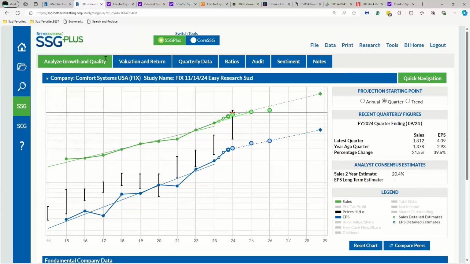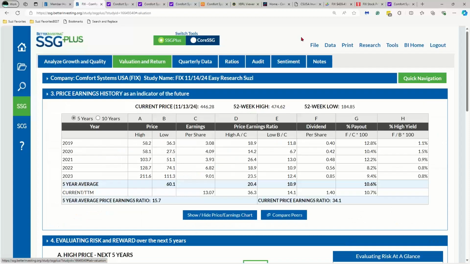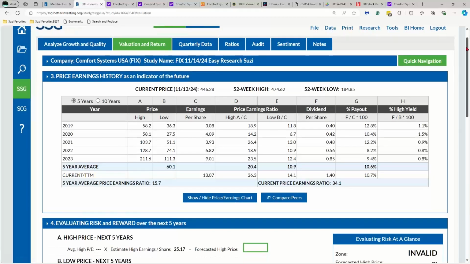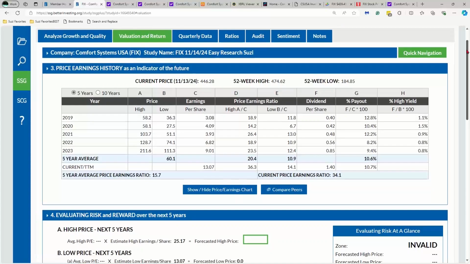Yes, now we're going to go to valuation return. And this is where we try and find out if the company is trading at a reasonable price. And we want to buy it at a reasonable price, not an inflated price. So the primary way we do that is by looking at PE ratios. And if you've done our intro series, Introduction to the SSG, you'll know all about how we use PE ratios.